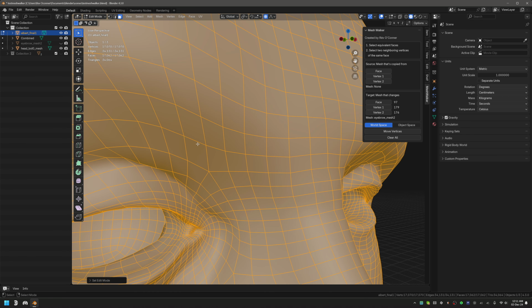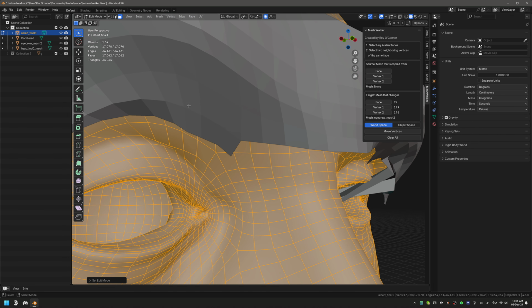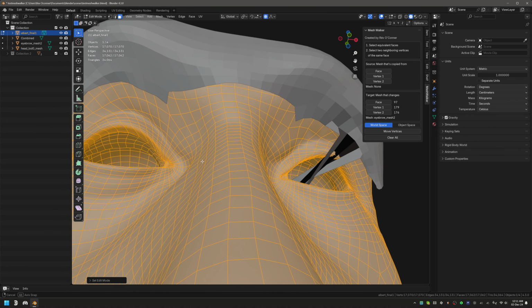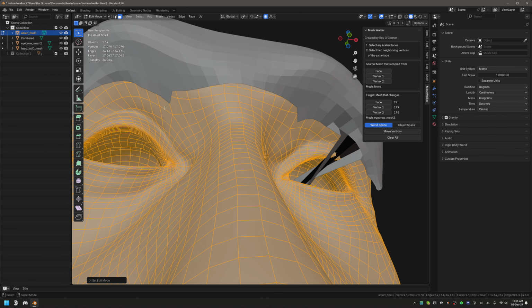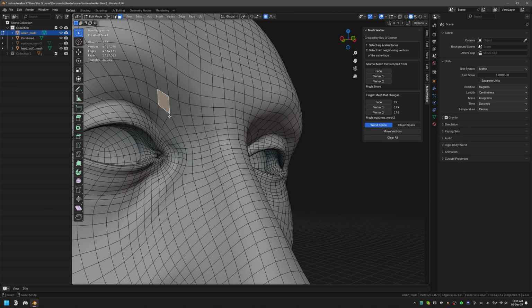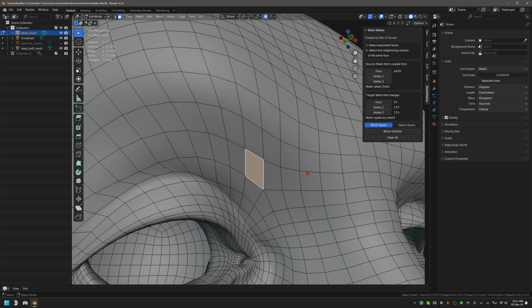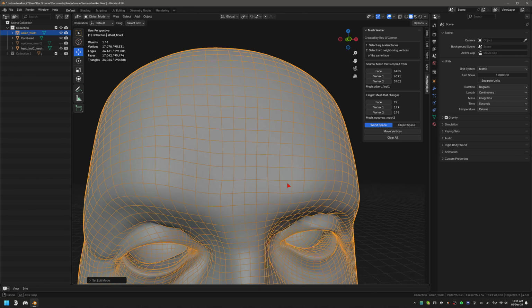Now let's select the same face here. Maybe it's a bit hard to tell on this one. Maybe this was the face. Okay, so this was the face. So we will select that, and on the vertex, we will select this one and this one, and then we'll unhide that.